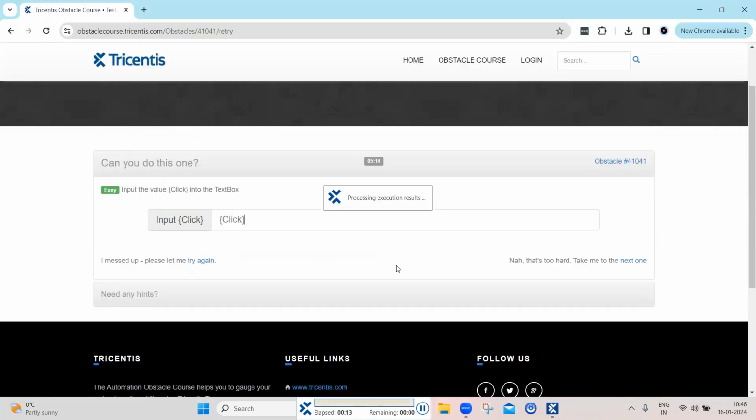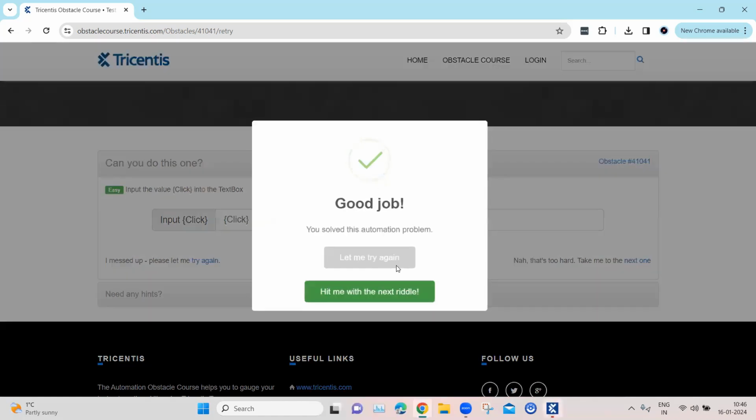Okay, so as you can see, it entered click as a particular text into the text box and the automation obstacle was marked as completed. So this is how you can escape characters at different places in your test cases so that Tosca considers it as a normal text rather than any special characters or any particular expression.